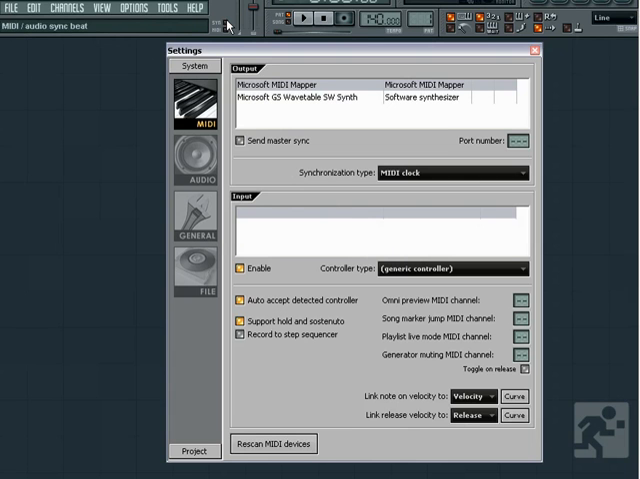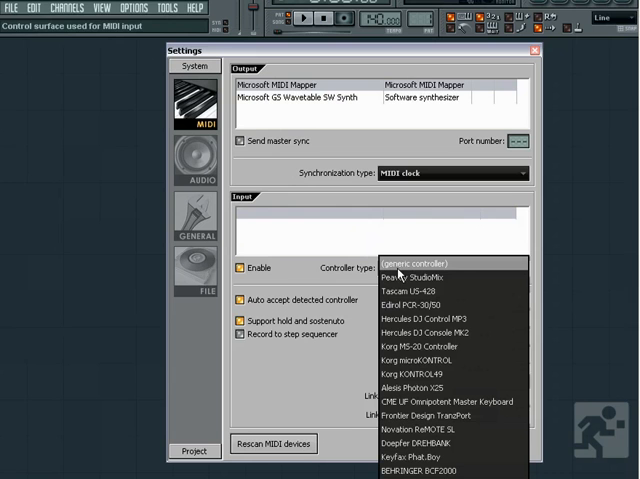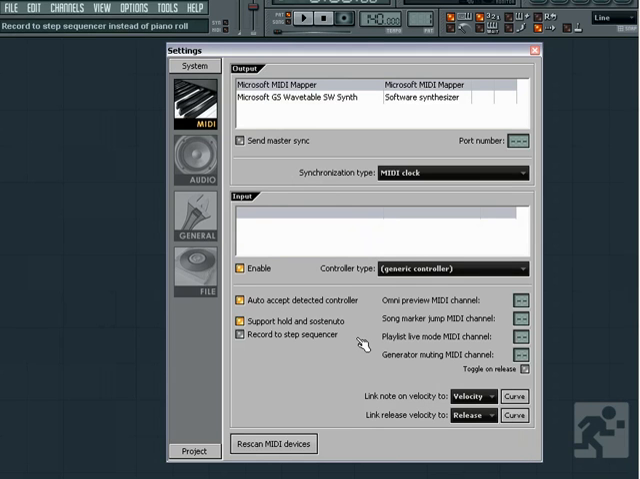We also have the option here to select specific controllers that FL Studio has already integrated into its setup. If you're using one of these controllers on the list, select it and its advanced features, such as extra knobs or jog wheels, will already be mapped and active. If your controller is not on the list, you can always use the generic controller option. You may need to consult with your manual to find out how to map keys and controls.